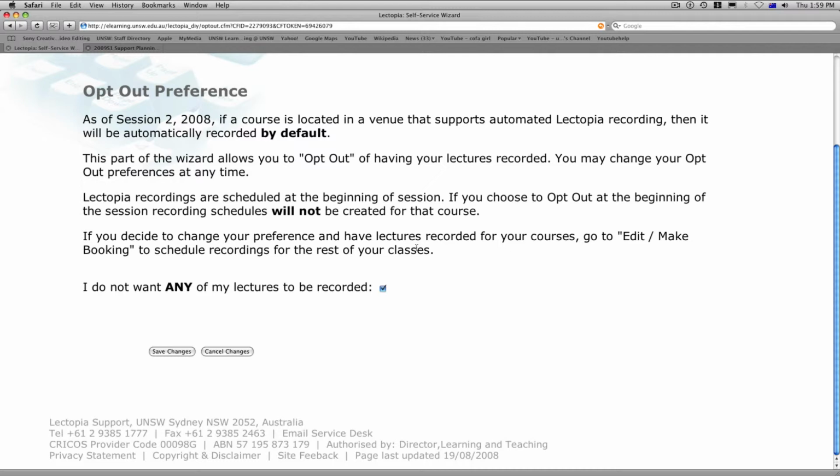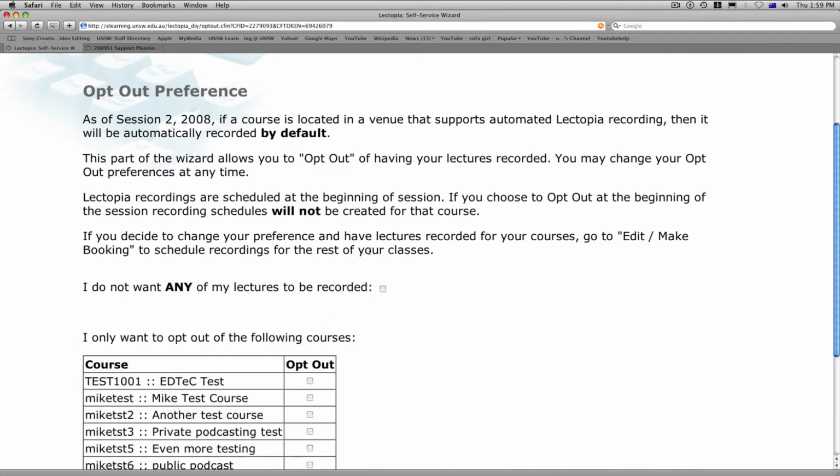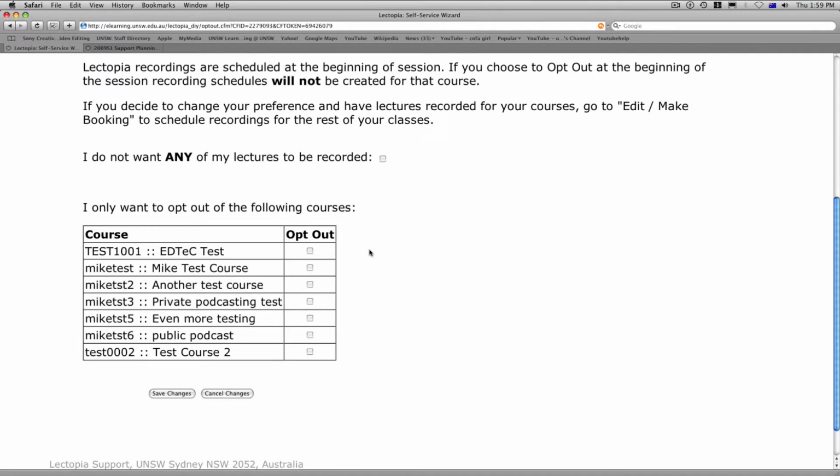When you click Save Changes, we are sent a notification indicating your decision, and we remove any existing scheduled bookings for your course. So you won't have any of your courses recorded. Alternatively, if you want to opt out of just one or more courses, you can do that as well. You just tick those as required and then save changes.